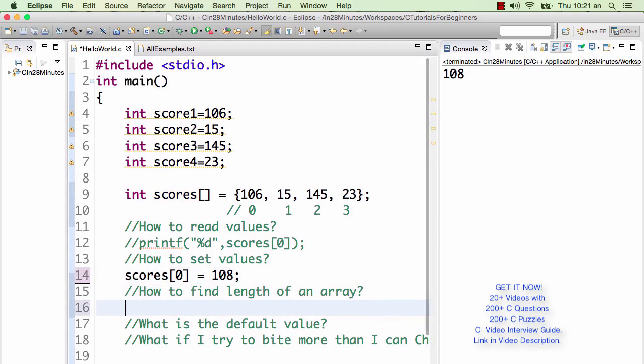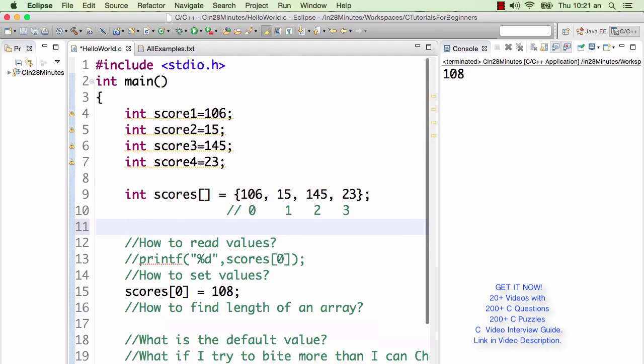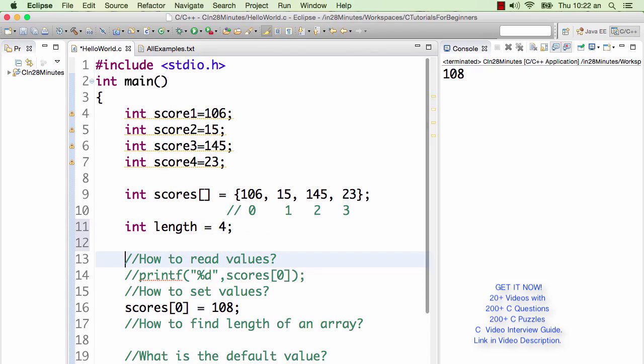Next question is, how do you find length? There are 4 elements in this particular array. How do I find the length? Actually, the bad thing about this answer is there is no direct way of finding the length of the array. There are kind of tricky alternatives. Probably those would be a little too complex for you at this point in time. So let's not discuss that. Let's just assume that whenever I want to store the length of the array, I store it in a variable.